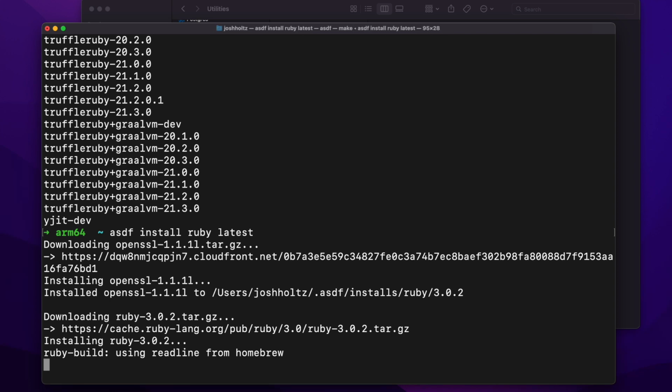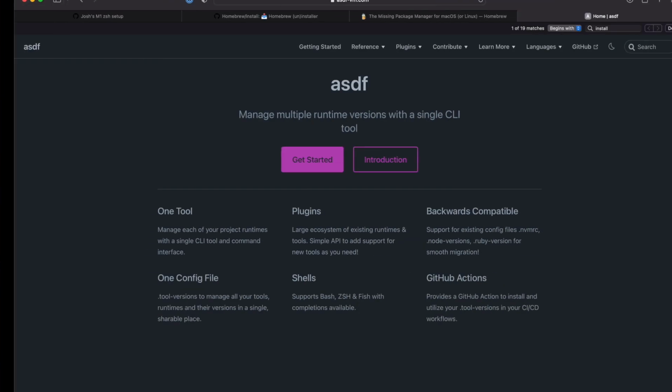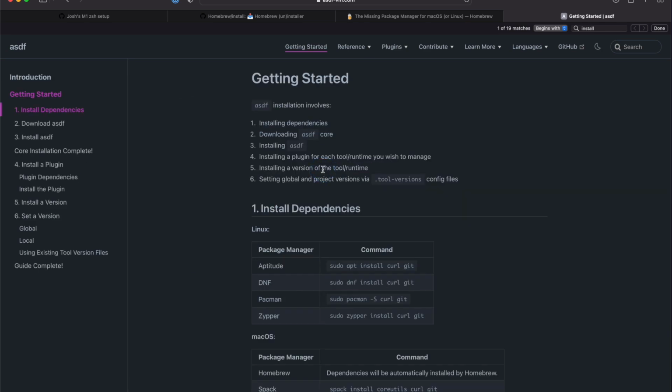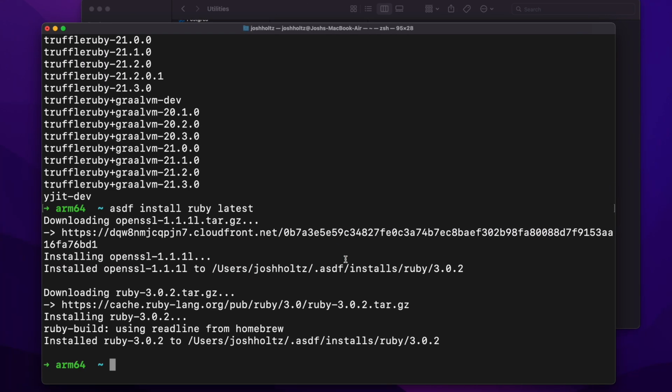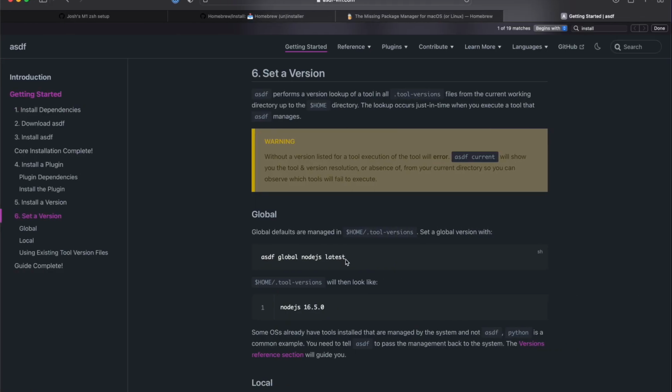asdf has a few different ways to select the version of Ruby you are using. We'll go to the website while it's doing its install. We're going to go to set a version. The way this works is you can set a global version. You would do asdf global ruby and then latest or 3.0.2. And whenever you're in a terminal, that's the Ruby it'll use. It's kind of nice, kind of magic. Cool, it's done. So we'll actually go do that.